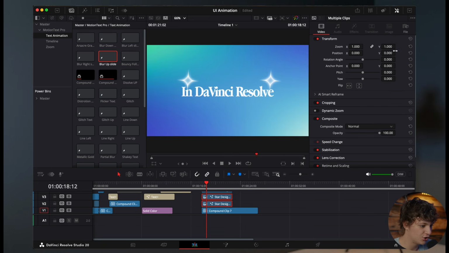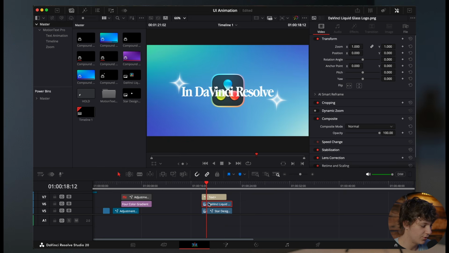Now you're going to notice that these stars are like not really aligned. So I'm just going to go ahead and align these stars. So now drag in the Liquid Glass DaVinci Resolve logo and go ahead and put it in this top right corner over here and size it up to where you want it to be. Then I'm going to turn the rotation angle at about right there.